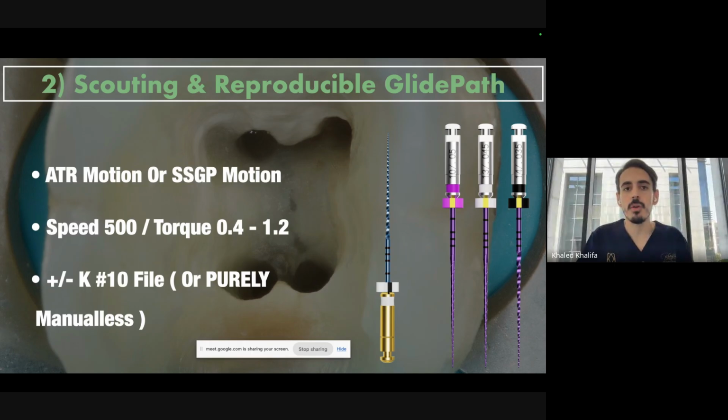The ATR motion combines the best in both techniques, using the clockwise, normal rotation motion, and when we have stresses, it switches into a reciprocation motion, dealing with excessive torque in this specific part, to unlock the file and keep it safe and centralized within the root canal. And after the resistance fades away, it turns back into rotation motion. So it combines the best of both worlds, using the rotation and reciprocation in one motion.